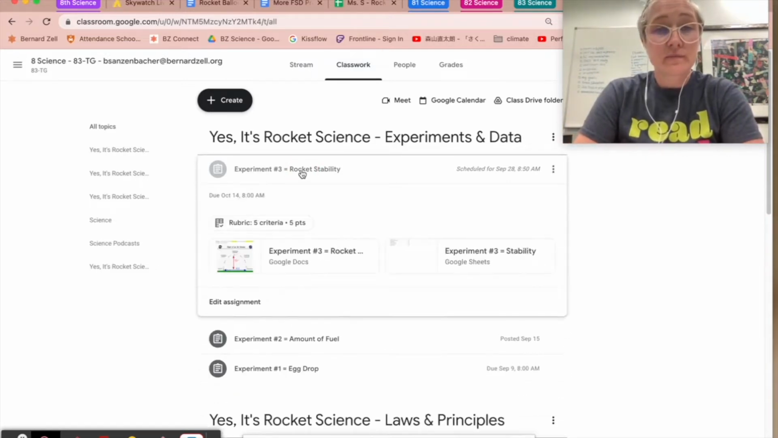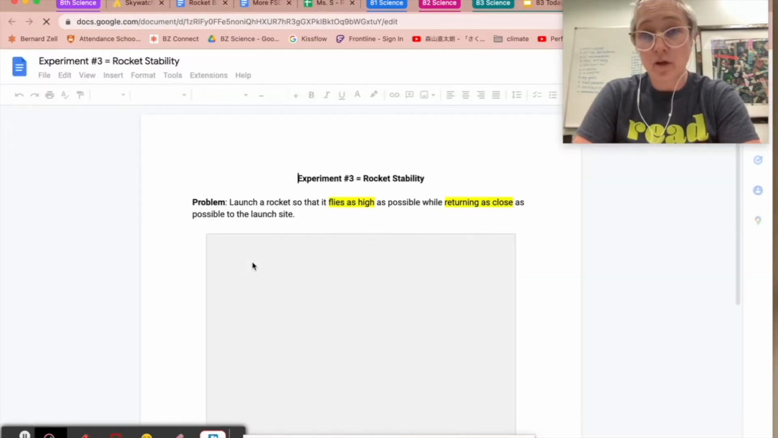So there are 2 documents attached to this. One is a sheet that we'll use to record data for when we launch. This is another test launch that is going to happen when I'm back. You don't need this yet. What you need is experiment number 3, rocket stability. So I'm going to open that up, and we're going to go through it together.